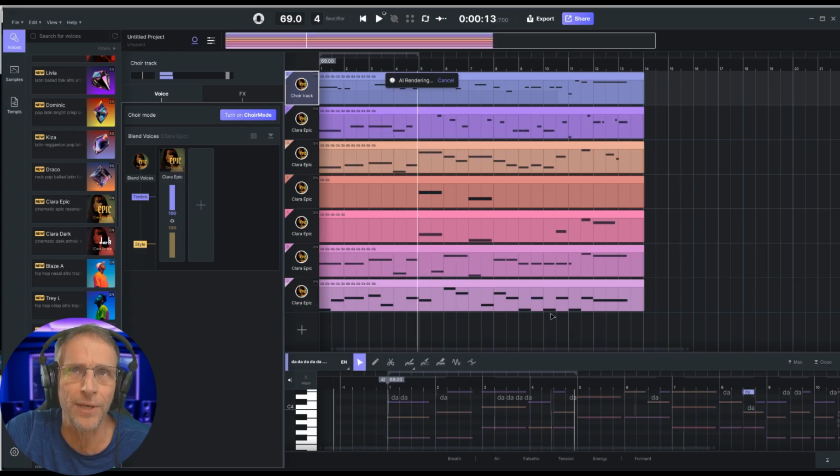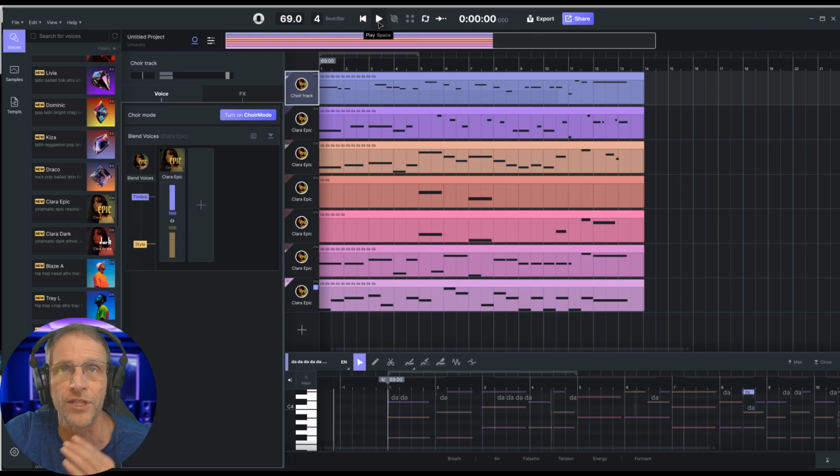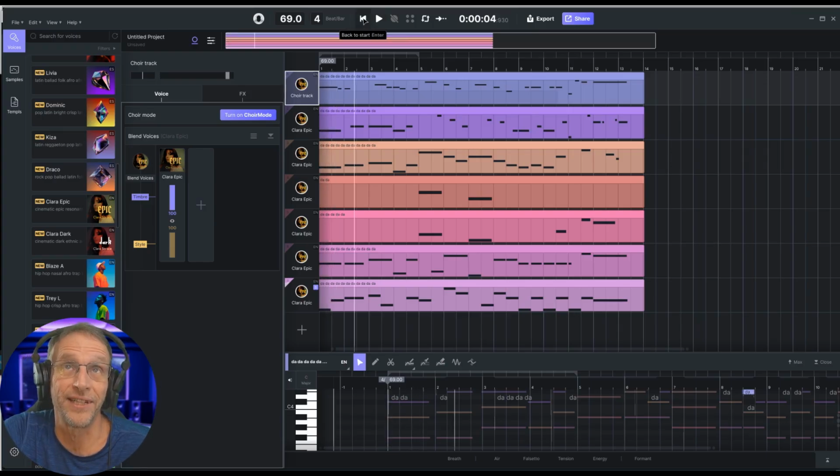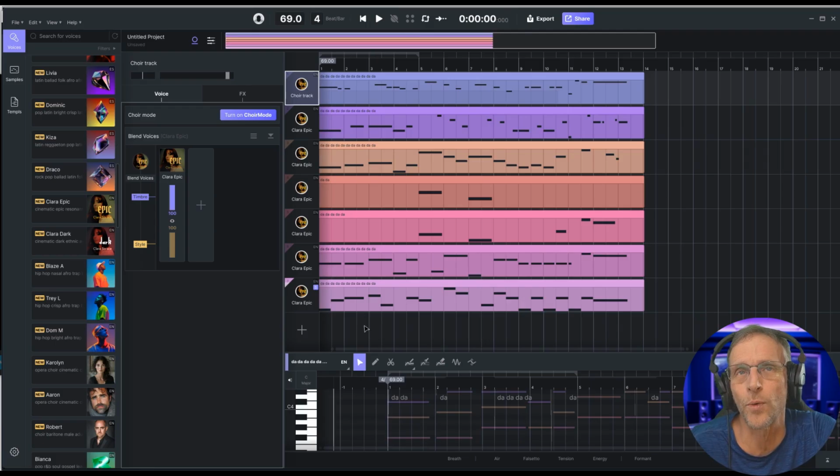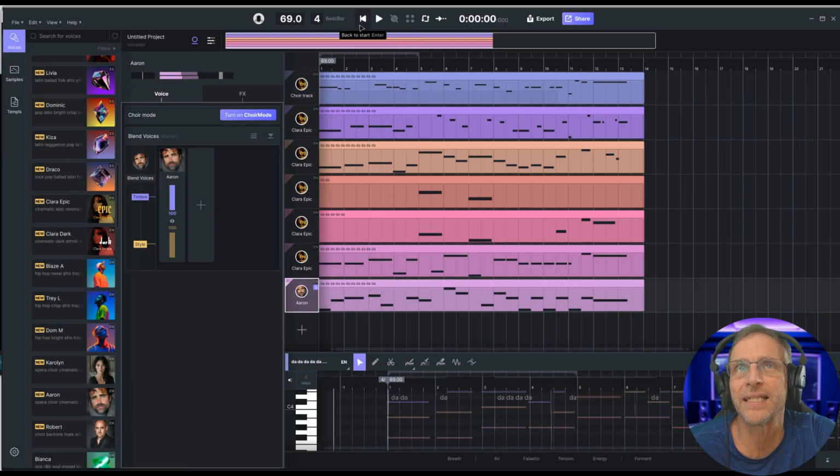Let's take this lower track here, which as we can see is probably the lower end of the scale. Let's solo this and see what we've got here, because it may be more appropriate to change this to another voice depending on how it translated for this female voice. Sounded like a very guttural thing, so that's probably not the right octave for her, but maybe we could replace her, let's say, with Aaron and see what that sounds like.